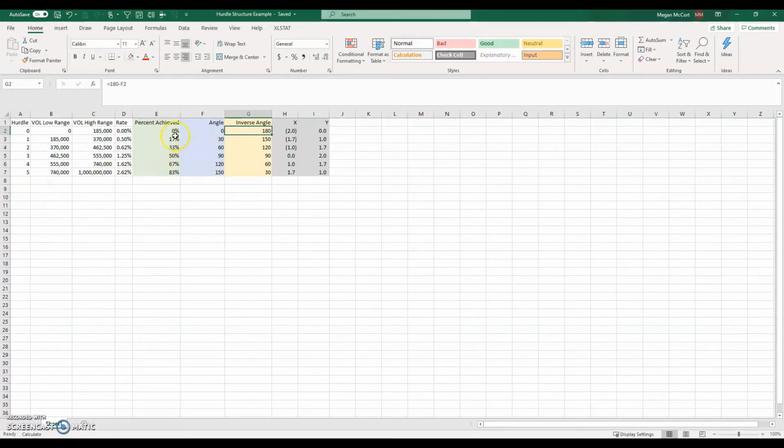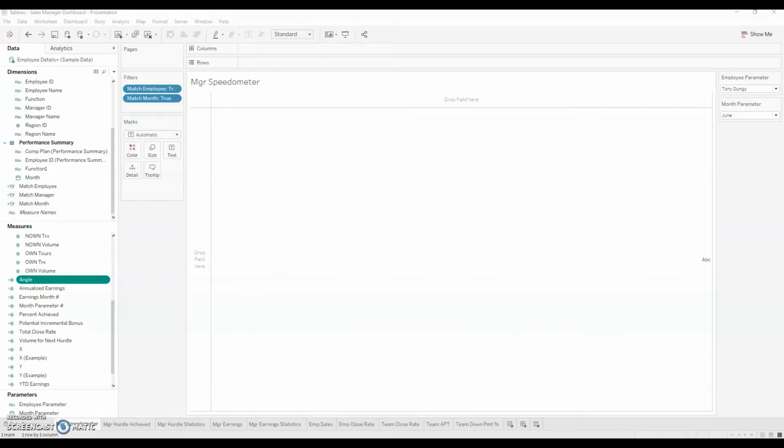What these 3 pieces equate to is now I can apply the cosine and sine formulas to actually get my coordinate points that I need for each hurdle. So for each of the fields I just covered, I now have as calculated fields within Tableau, as you can see with the angle formula and my percent achieved formula.